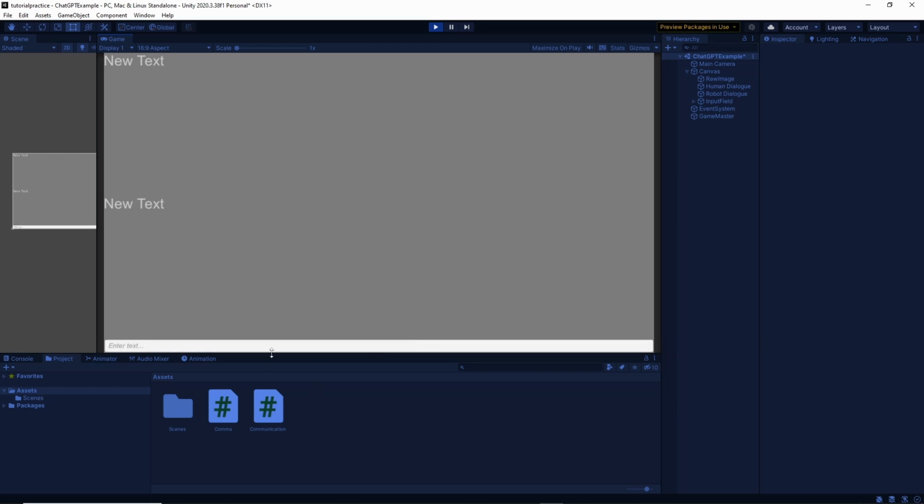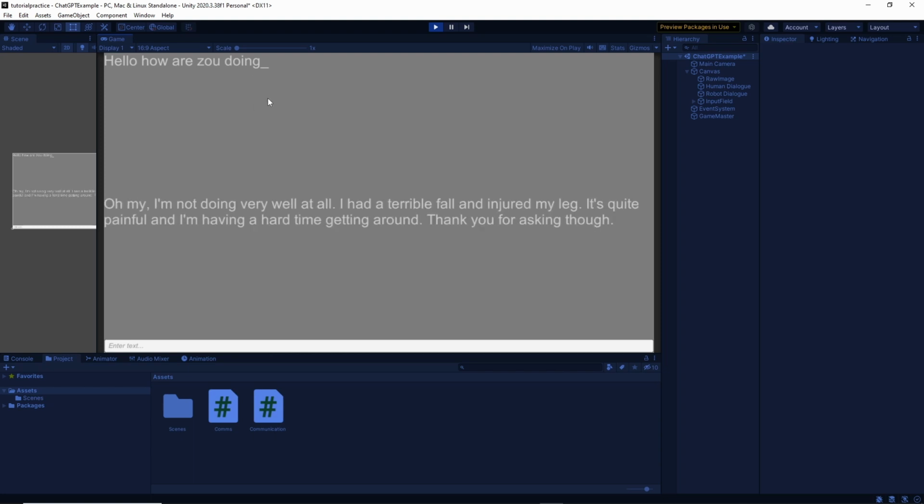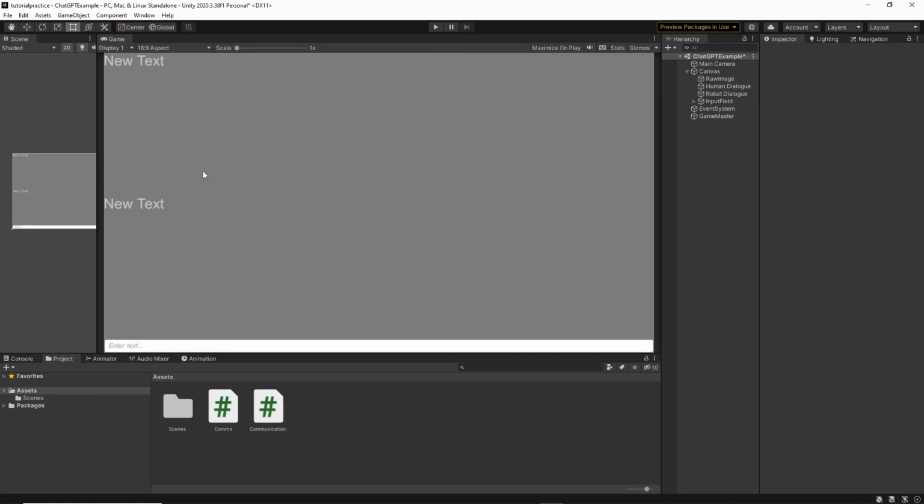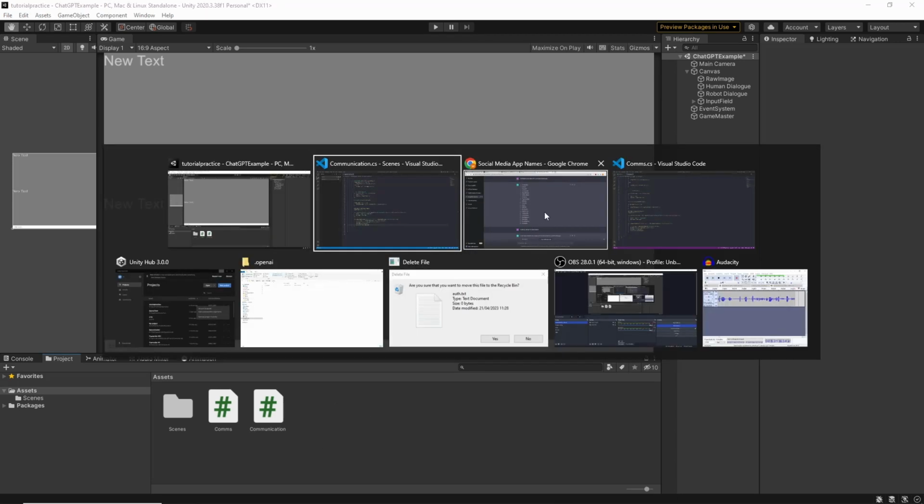So everything's running. You can enter some text in here. I'm just going to ask quickly, hello, how are you doing? And I've probably got the wrong keyboard. Yeah, I do. And as you can see, after a couple of seconds, we get an answer. So that's basically it. Now you know how to quickly just connect your ChatGPT account or your OpenAI account to Unity and use the API.